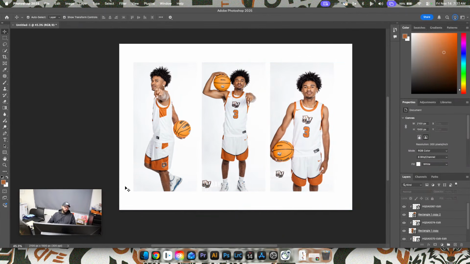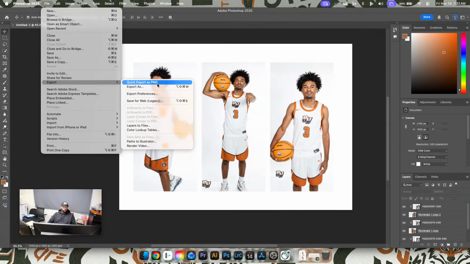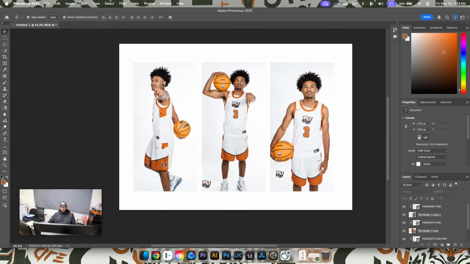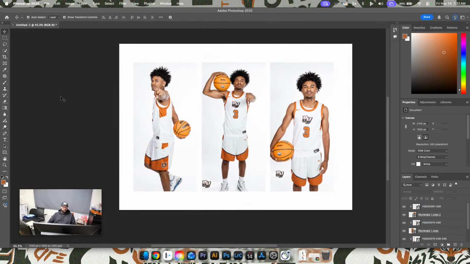When you're done and ready to save it, you can go File, Export, Quick Export as a PNG, and then just name it and hit save, and then do your second one. All right.